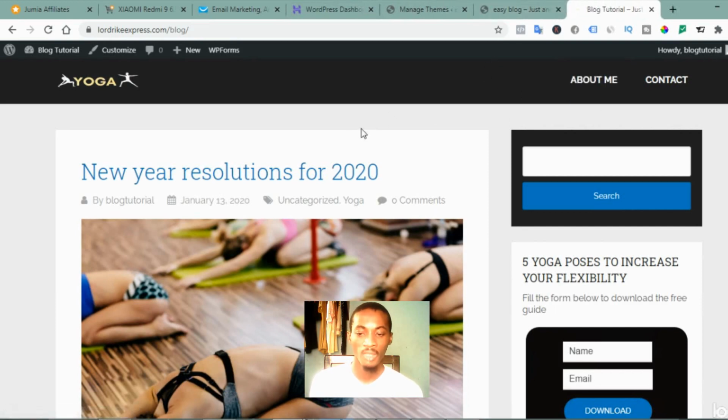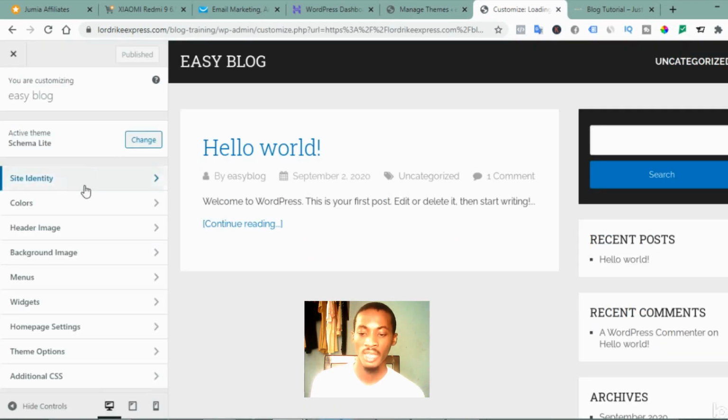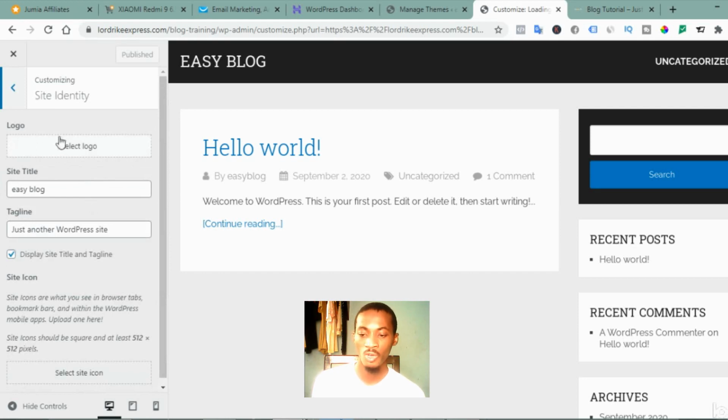So you can see. So now let us change the logo. So you can see this is the logo for this. So I will just come here and change it. So to do that, I will just click on customize here. This is customize. Then I'll go to site identity. So you can see logo, select logo. So I'm going to select the logo.